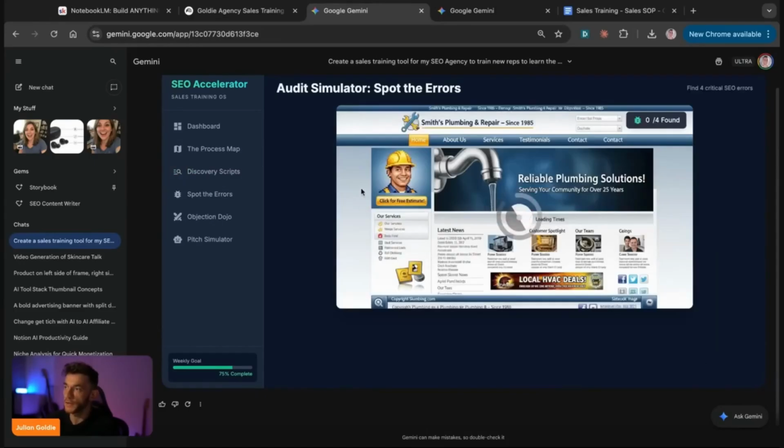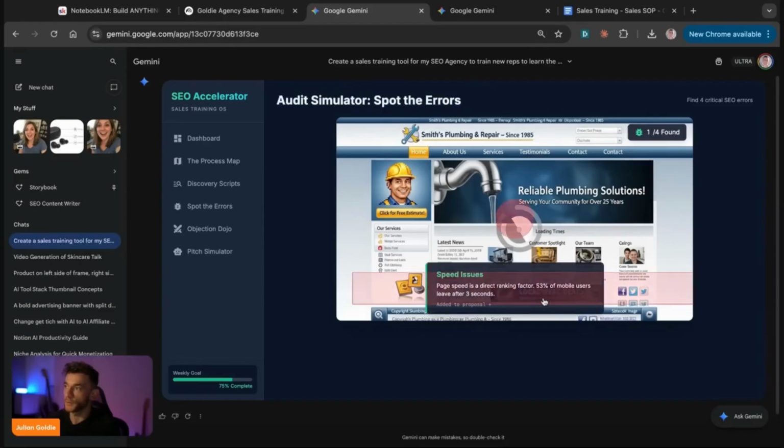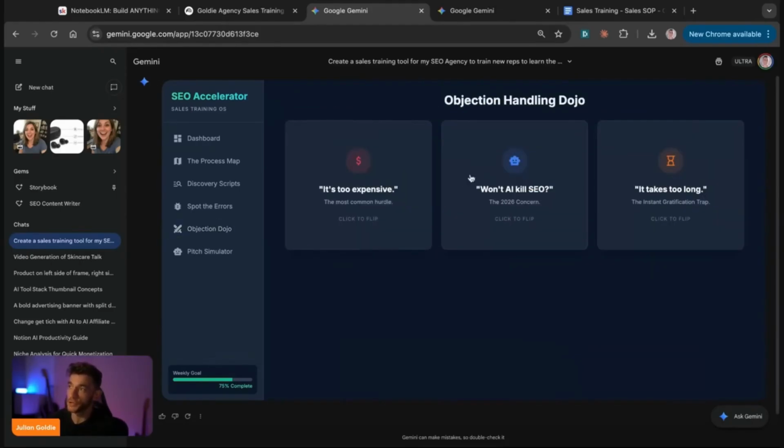And then this is kind of like a game that's created where you spot the errors on this person's website, right? And it creates a game where people can figure out, okay, here's how to spot the errors and simulate an audit with a live client. Pretty cool, right? So for example, like speed issues or not mobile optimized. You also got the objection dojo. So for example, here is won't AI kill SEO, and then it's got the flashcard for learning how to handle that objection.